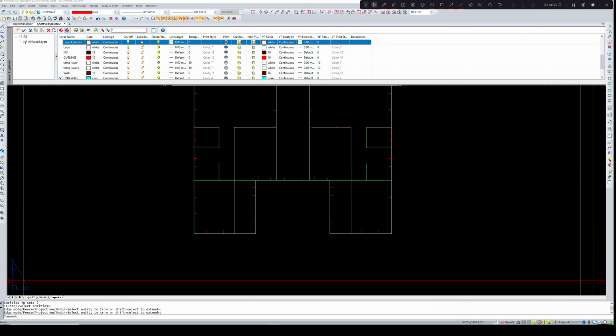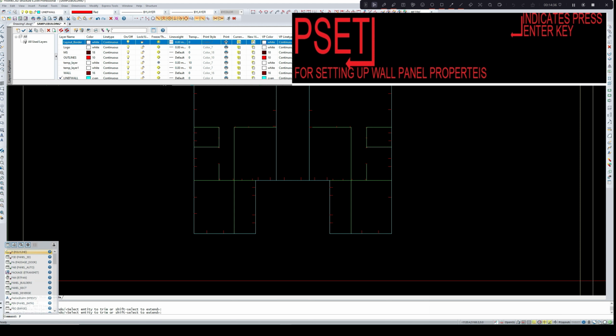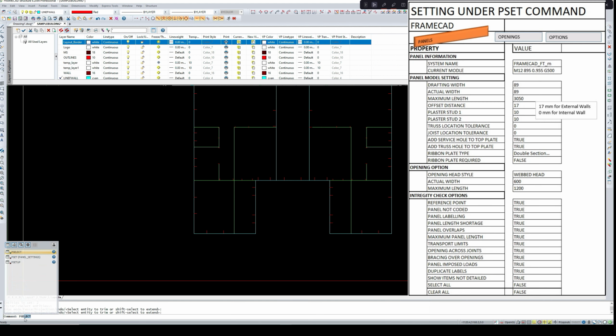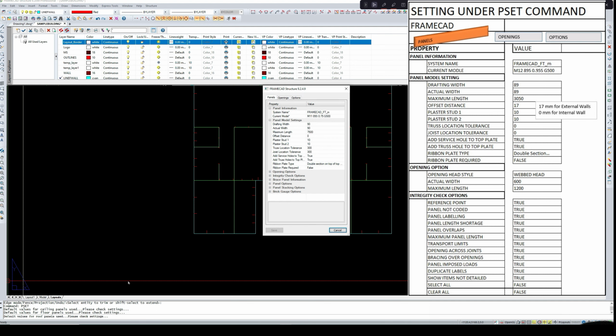Our next command is the set command, that is the panel setting command. PSET, enter. So the PSET dialog box will appear. So you have to set the members here. We will take 89 section 0.956 with 500 MPa, G500, drafting weight is 89, actual weight shall also be 89, maximum length we will take 3050, offset distance 0, plaster start is 10.